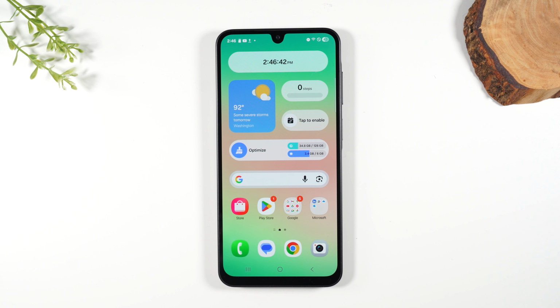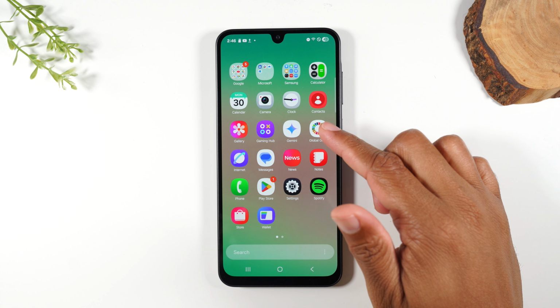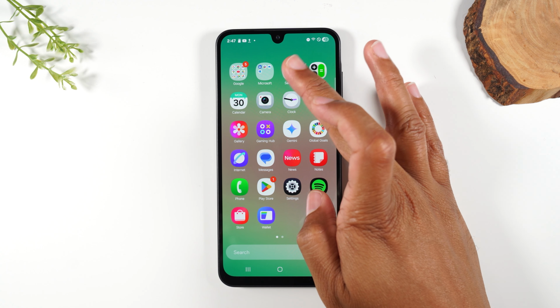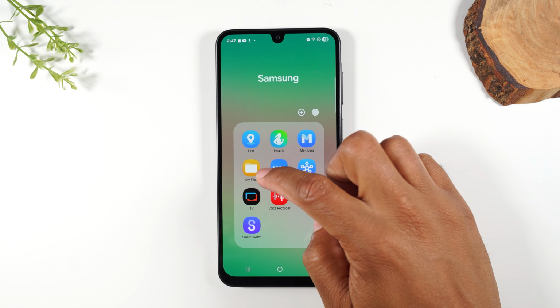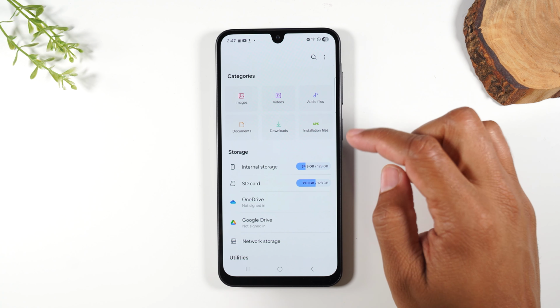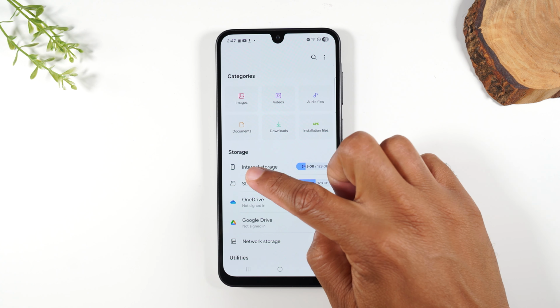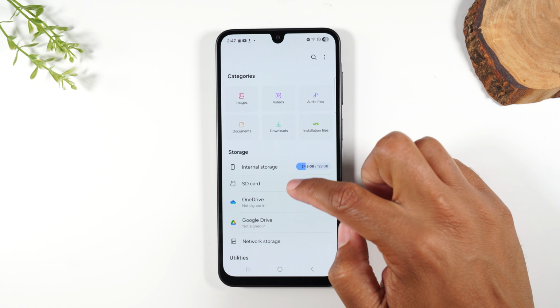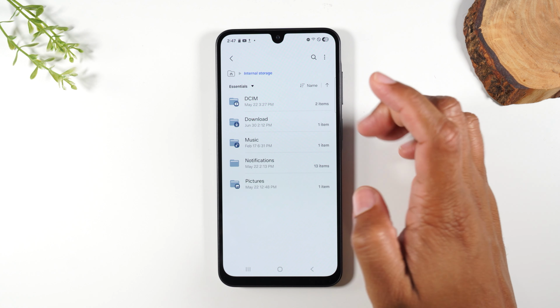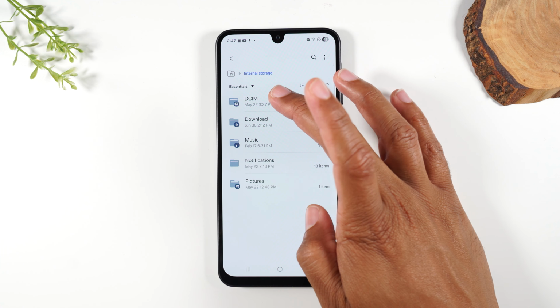Okay, next I want to show you how to move pictures from the internal storage of your phone over to the micro SD card. So some of you guys might have purchased a memory card because your storage is already full and you're just trying to free up space. So here's what you're going to do. Swipe up and go to your Samsung folder, and here you'll go to My Files. Now, under storage, you'll have internal storage and you'll have SD card. Go to internal storage, go to DCIM.